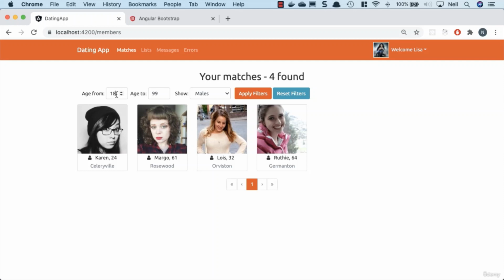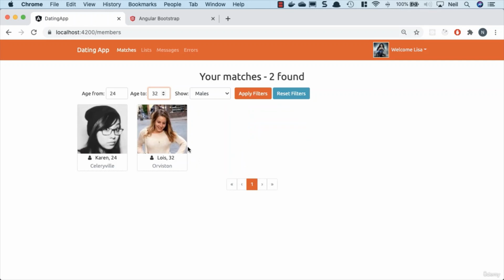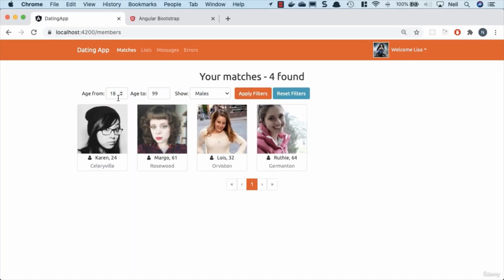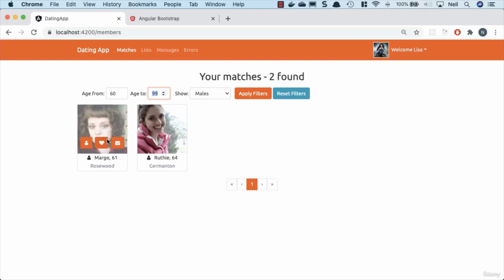So let's start off by going from, let's just get Karen and Lewis in here. So we'll say from 24 to 32 and press return. And we see Karen and Lewis, and if we ask for 25 and press return, then we should only see Lewis, obviously. And if we go back to 18, or let's just reset the filters first of all. And this time let's go the other way. Let's suggest a minimum age of 60, and we'll keep 99. And then we see Ruthie and Margot, and let's just make sure it's accurate.